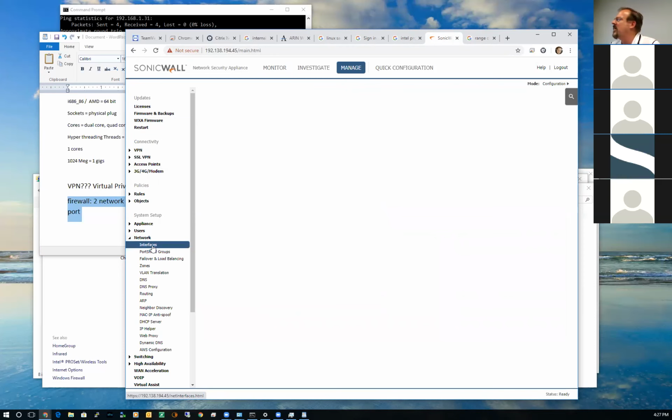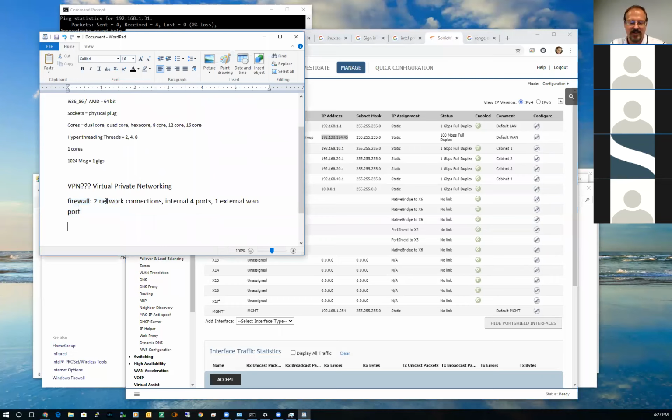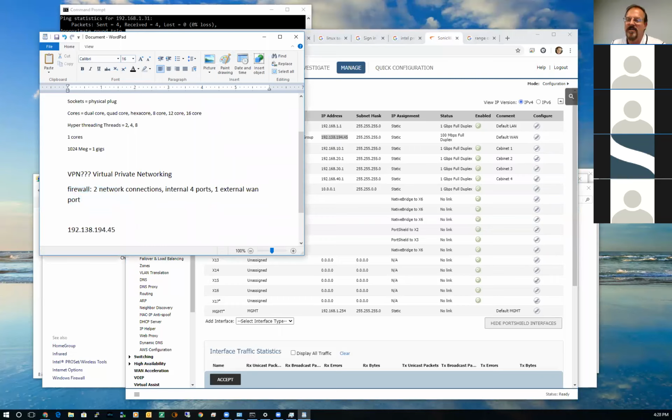So I'll go to network interfaces here, and I'll just show you that this computer has multiple interfaces. All of these things called X something, these are physical ports on the box. X1 has been configured as a WAN interface. So that number right there, remember that number, write that down. I'll write it down right here. That is the public IP address of my Sophos firewall, and you're going to need to know that.